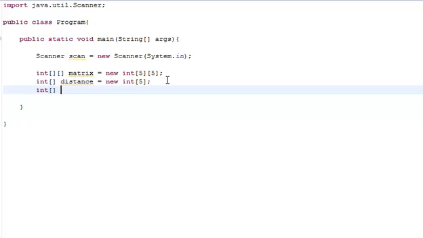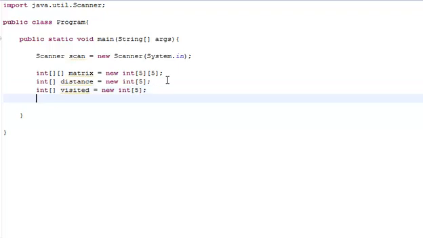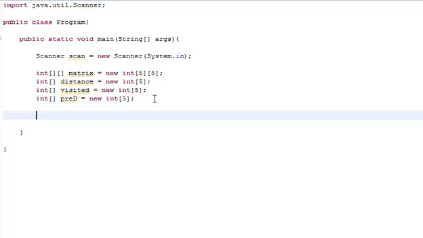Then you have int visited = new int[5]. Now this will give you information about the nodes you have actually visited while the algorithm is running. Then you do int pred = new int[5]. Now pred is something which will help us get the actual path, and that will be at the end of the video, so you should probably stick around for that big finale or whatever. So these are the arrays we require. So we need another variable, that is the int min and the int nextNode, which is initialized to 0.